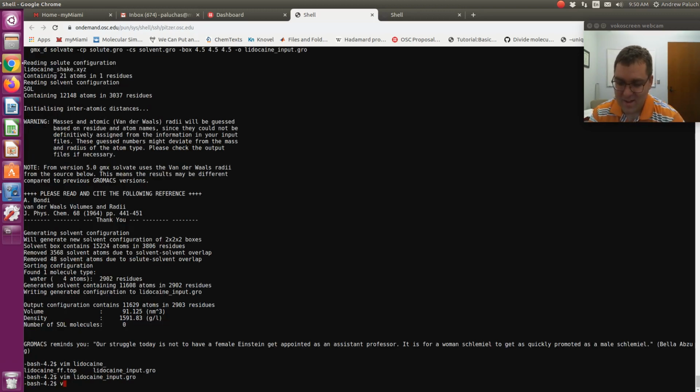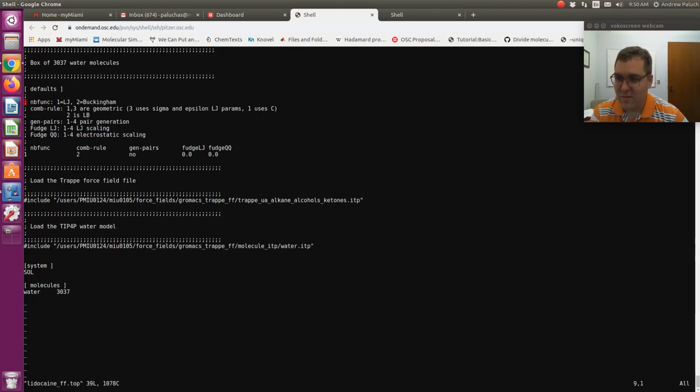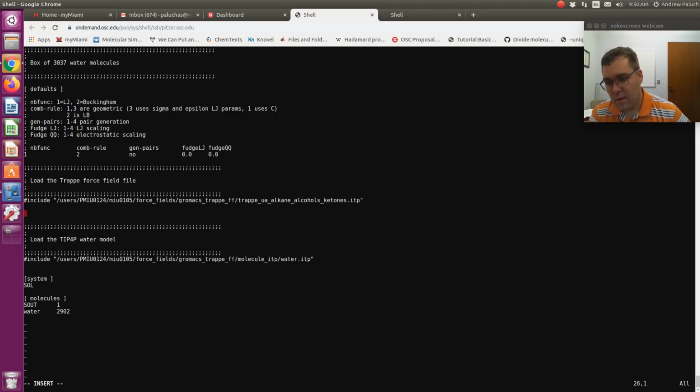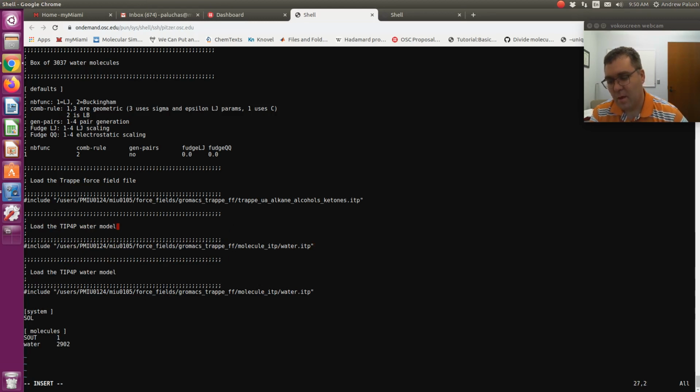Okay, so I'm going to vim lidocaine FF. I think I've already forgotten how many water molecules I have, but fortunately, it'll give me an error message if I get it wrong. So that'll be 2902. I'll have 1 lidocaine. Okay, so I'm going to take my water section and paste it. So this is going to load the lidocaine.